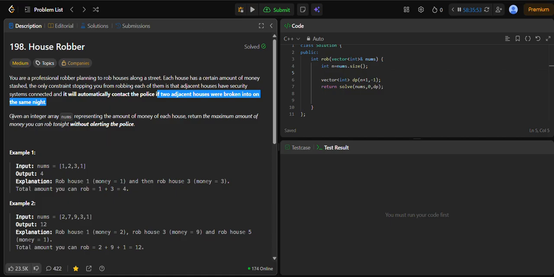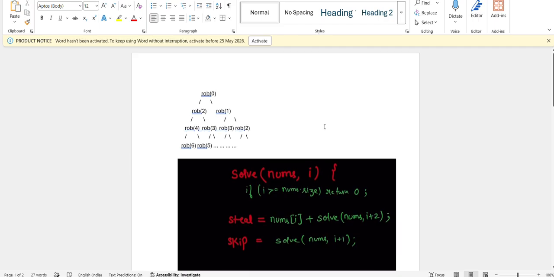Now the question next says that given an integer array nums representing the amount of money of each house, return the maximum amount of money you can rob tonight without alerting the police. Basically they are saying that without stealing two adjacent houses we have to find the maximum amount of money we can gather by robbing the houses. So let's start. So let's build the logic first.